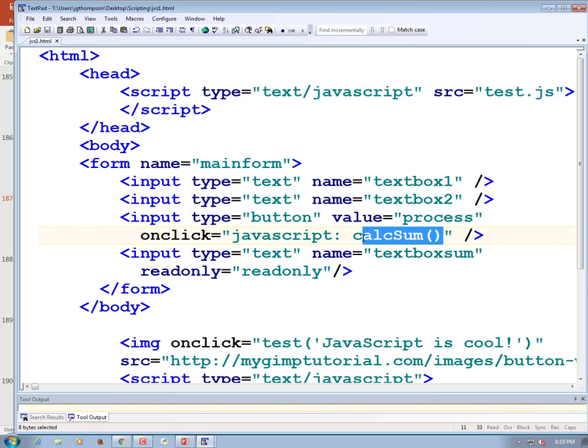We need a function called calcsum. Notice here, and this is kind of like what you were saying, our other place where we did onClick, we didn't precede the name of the function with JavaScript. Here they're saying that we need to. Ah well.